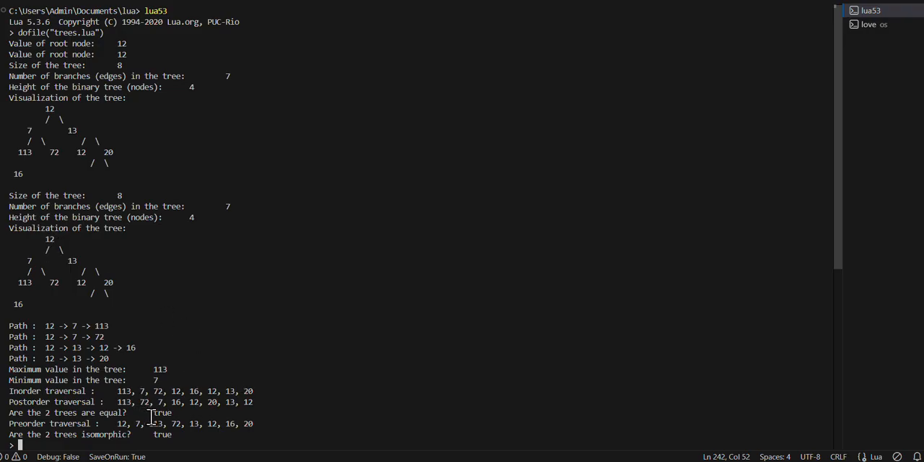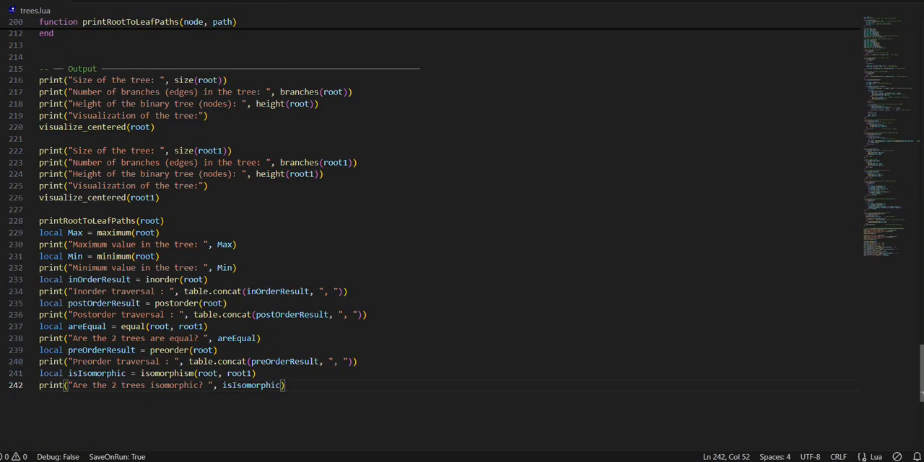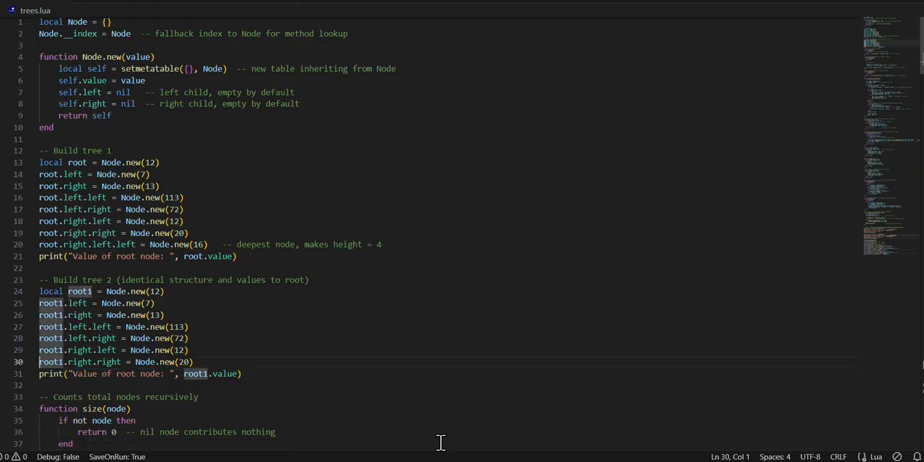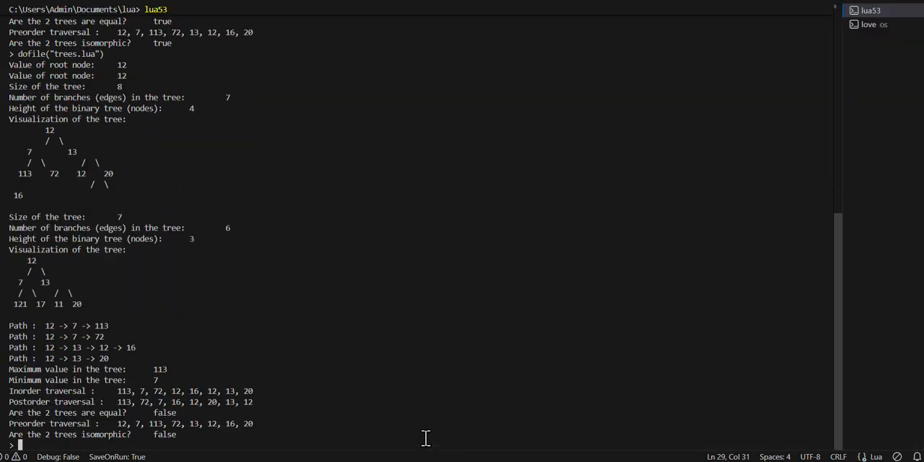And are the two trees equal? Yes, it is true. And are the two trees isomorphic? Yes, it's true, because if you flip any of the branches, it's still the same value. So we'll just change the values. We'll make some modifications to the values. And now it shows false for both isomorphic and equality, so those values changed.